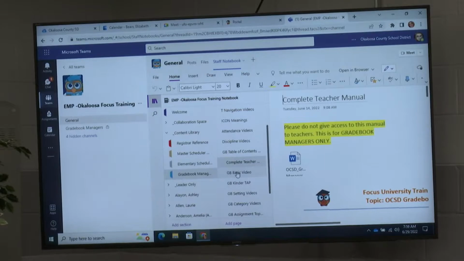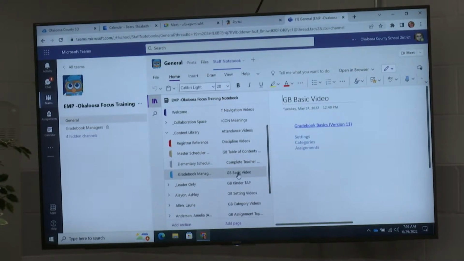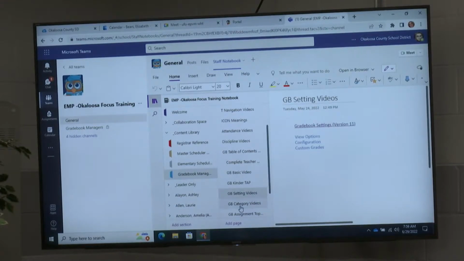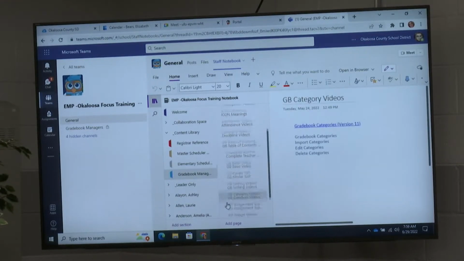And again, when we get into gradebook, I've broken down the videos by section. They're all right here in the gradebook table of contents. I just broke them down separately. If you just want to talk about basic gradebook information, the settings videos, category videos, all that information is here.